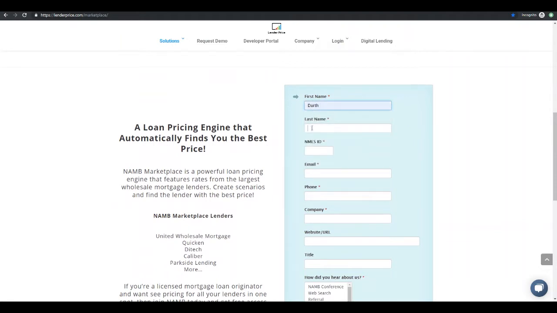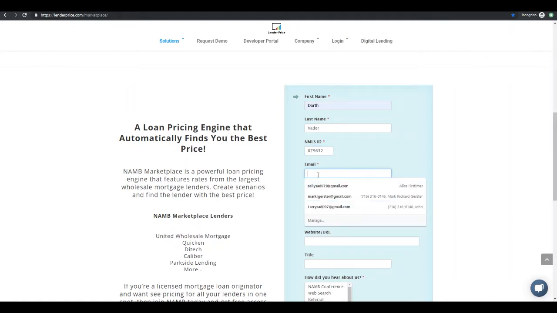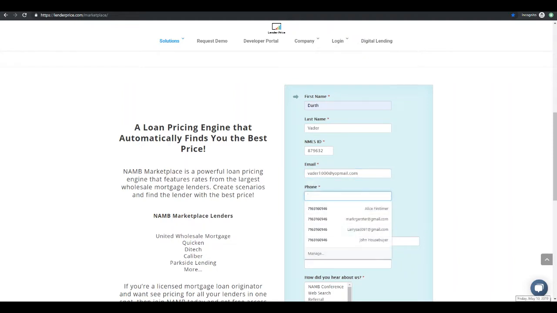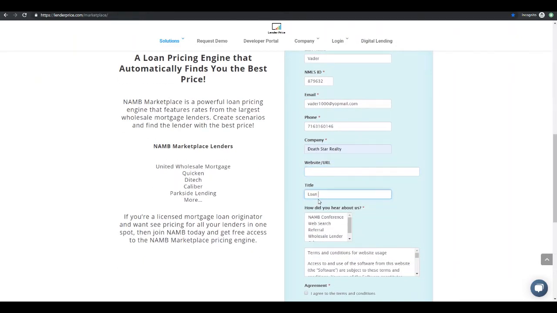Here on the registration form, you're going to want to put in your basic information, first name, last name, your NMLS ID, which you'll notice is limited in the number of characters, so make sure you get that right. You're going to want your email address and your phone number along with your company. All of that data is required. Now, your website URL and your title as a loan officer, or processor, or broker, what have you, are all optional, but we highly encourage you to provide that information so we can get your profile right.